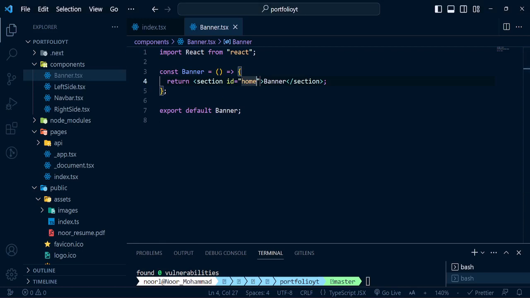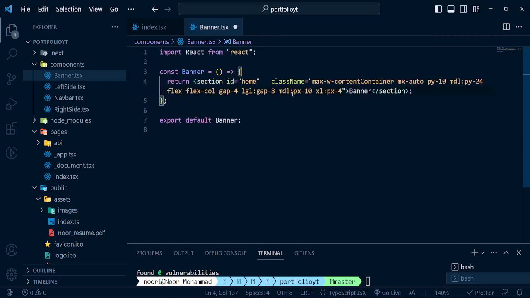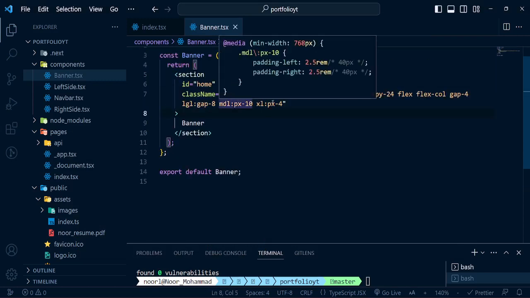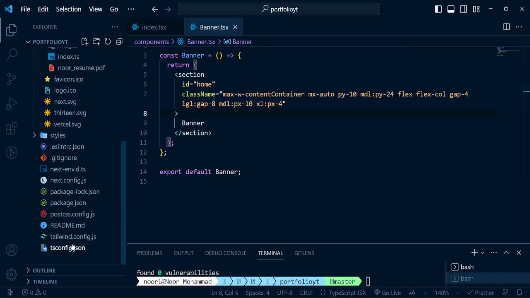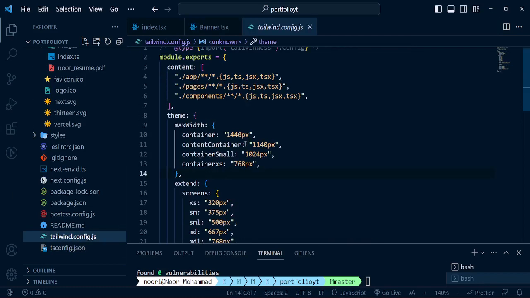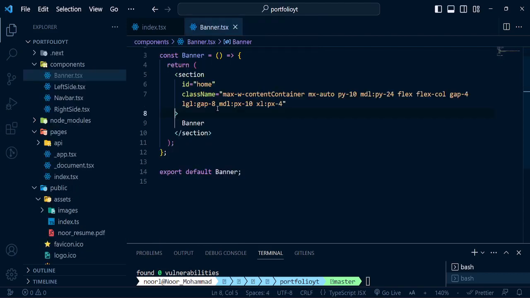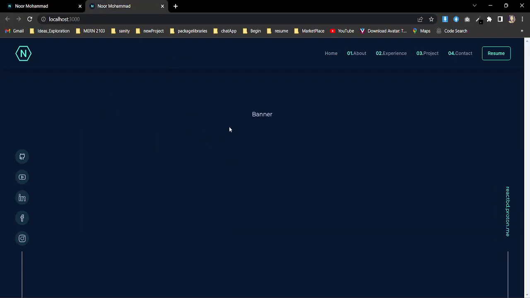So in that banner section, we're also gonna grab some class names. Again, I'm typing the class names because it's already set up, and when you type, it's gonna make sense. First of all, you see the max width of the content, like the content container. That class name is available over here, content 1140 pixel. So this gives the max width, and mx auto in the middle, padding in the y-axis 10. On medium devices, it will be padding in y 24, flex col, gap 4, the simple setup of that. So now you see it's in the middle.